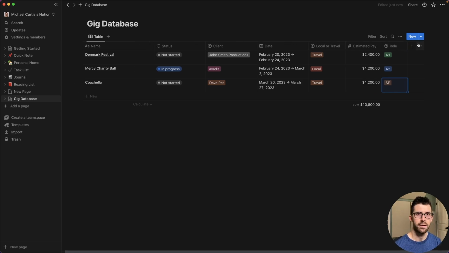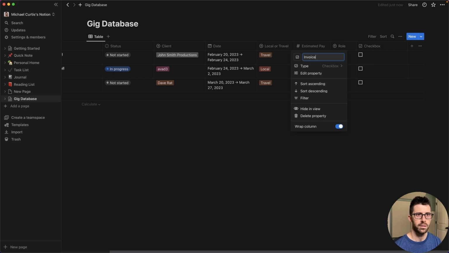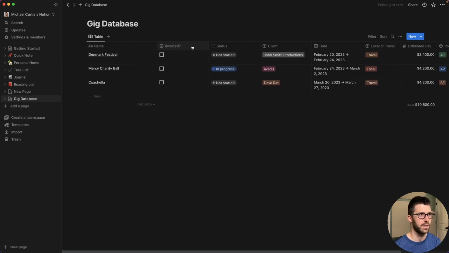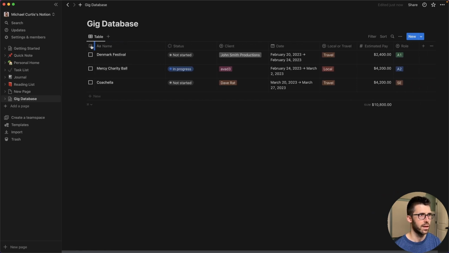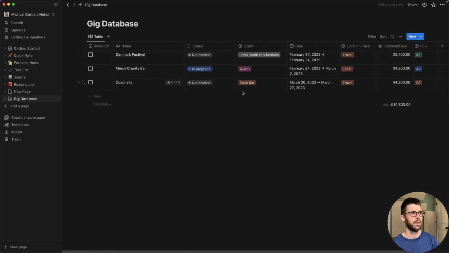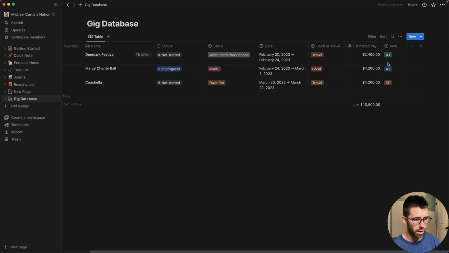Lastly, we're going to say, hey, this is important. I want to do a checkbox, and has this been invoiced or not? I want to put it over here at the beginning so I can see, hey, have I invoiced for this gig or not? So to have all this data about each of the 3 gigs, whether invoiced or not is a checkbox, its status, the client, the date, is it local or travel, how much am I getting paid in my role on the gig?